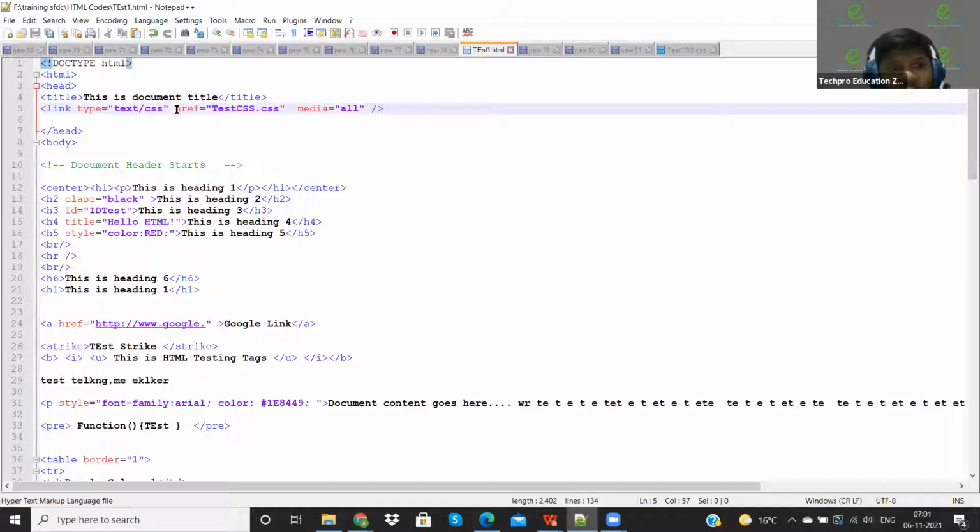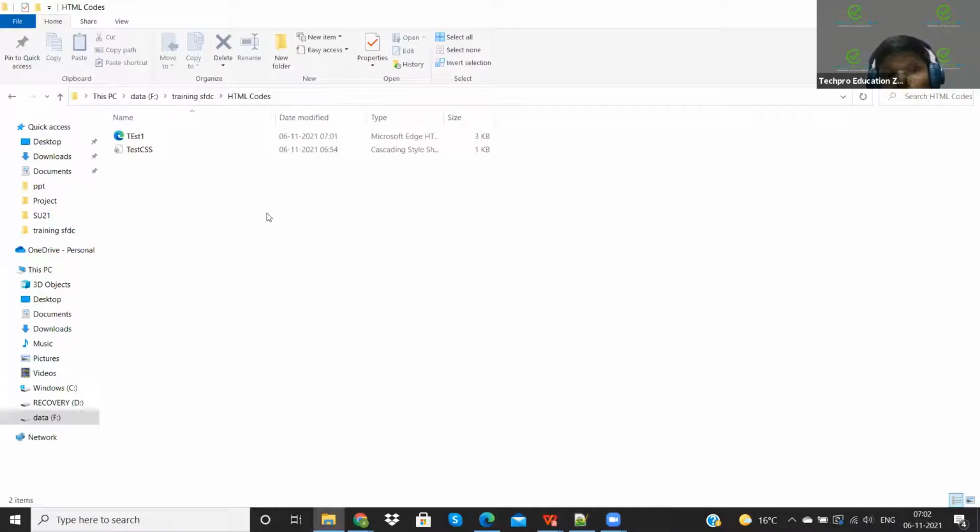Okay. In this href, what we are giving, I will tell you. We are giving the href, meaning reference. What is the reference of the CSS file here? The reference of the CSS file is this: test css.css. We are not giving the directory name here because this test1.html is also in the same directory. So it will look in the same directory and it will work.